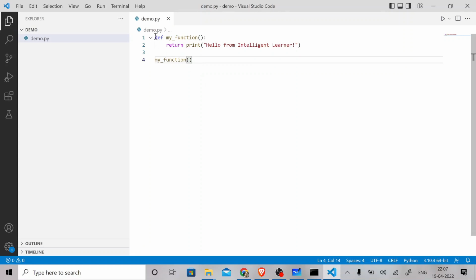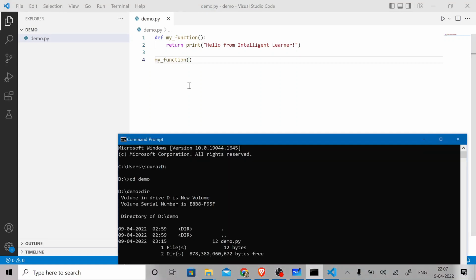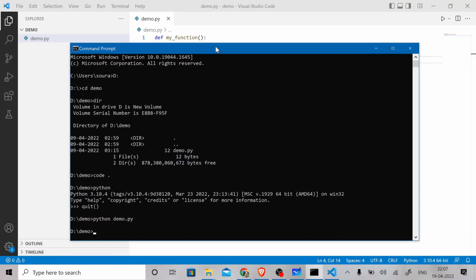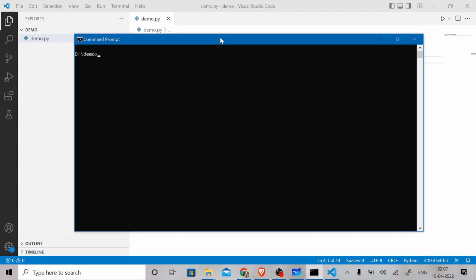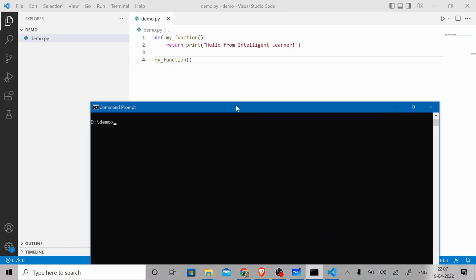So we have defined the function in lines 1 and 2, and at line 4 we are calling the function, right? Let's go back to our command prompt and clear the screen a little bit. There's a command called cls in Windows command prompt through which you can clear the screen. Okay, now let's write the same thing, python demo.py. Let's run the script, and now you see "hello from intelligent learner." Whatever we were trying to print, it actually came up.